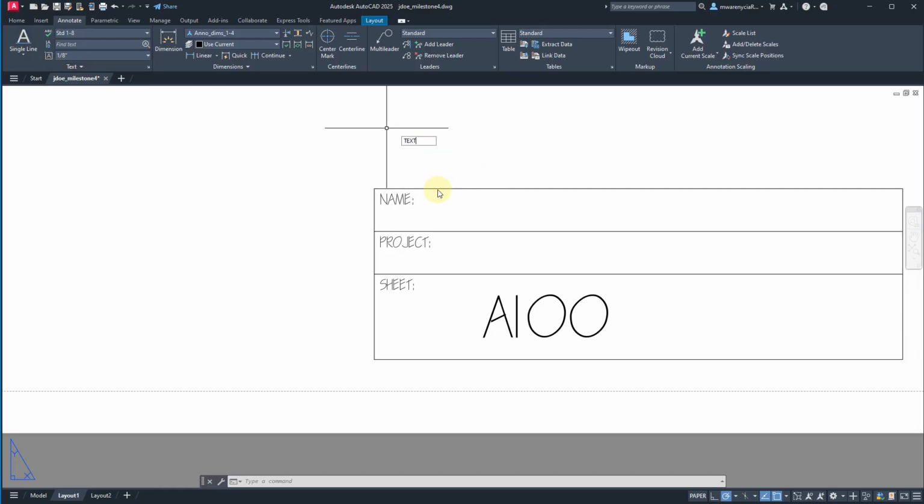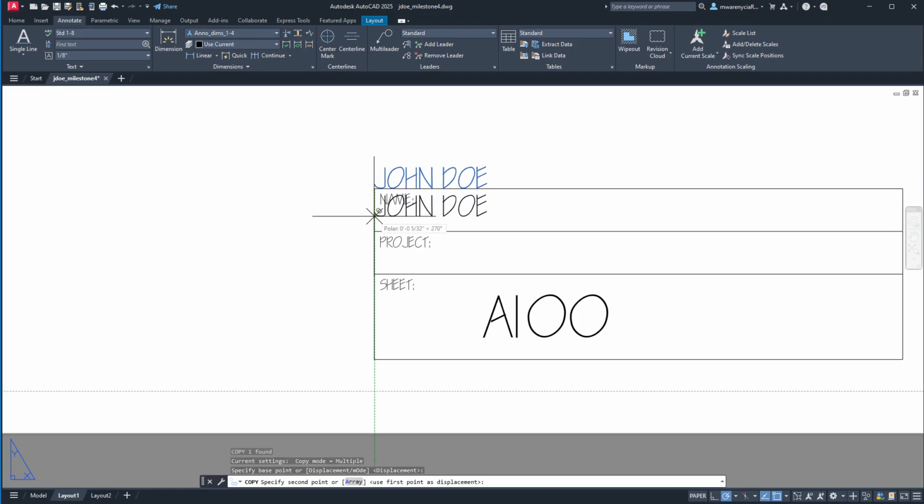And we'll do another text line. And this is just going to be John Doe for the name. We'll copy this down and, AutoCAD intro. Actually, let's call it milestone. What is this? Milestone 4, milestone 4.